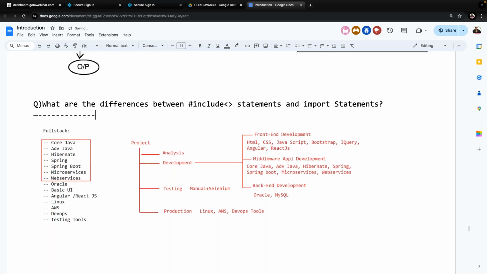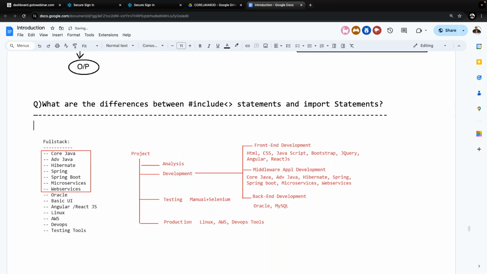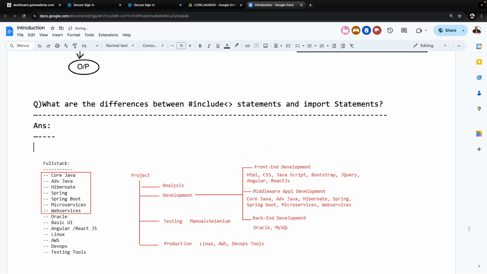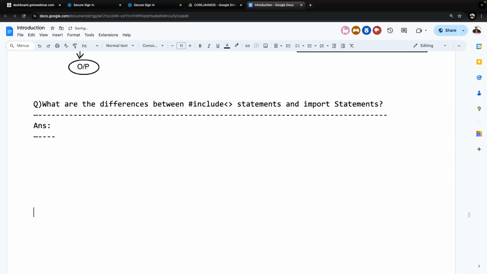Already we understood the purpose of the hash include statement and import statement, where they are going to be utilized, how they are going to be evaluated, and who is going to evaluate these hash include and import statements. All the points we have to understand clearly. Now tell me, sir, the very first point. First of all, in which programming languages are they available? Now try to understand it. Hash include statements exist in C and C++.